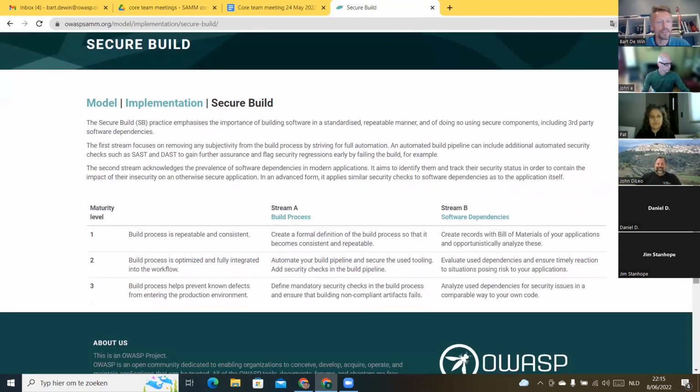So we have secure build, which is part of implementation. As a reminder, implementation is a new business function in the OWASP SAMM 2.0 model. It was not there in the previous versions of the model. We were very much in favor of adding build, deploy, and defect management, so we added another business function for that.